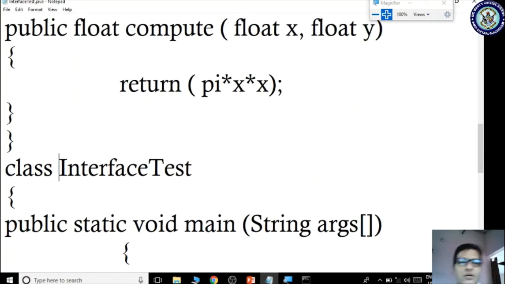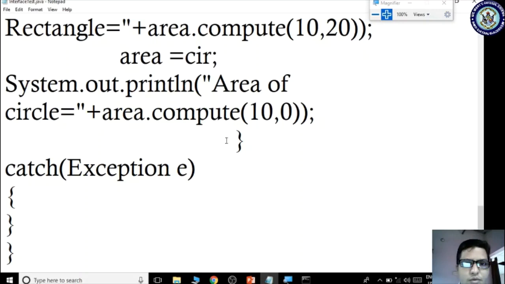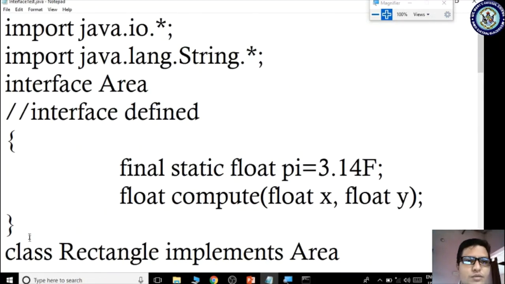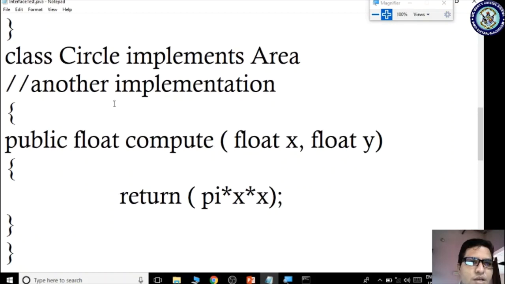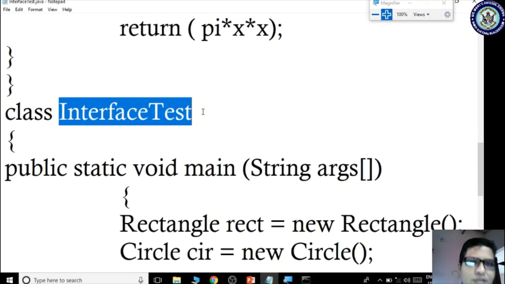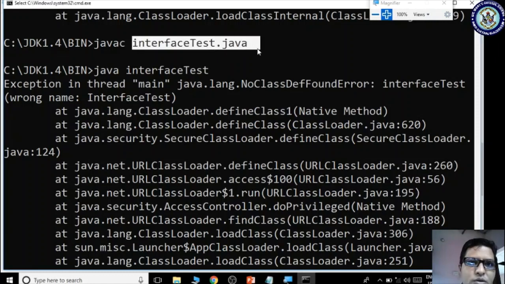Okay. Please observe here, it is not a mistake of a try catch block. Please observe, I am removing all these things, not required. Now please observe, what is the mistake we did? I am explaining it. Please observe here how we have defined the name of the class as InterfaceTest, but I am running it with a small i. Got it? So this is the mistake.